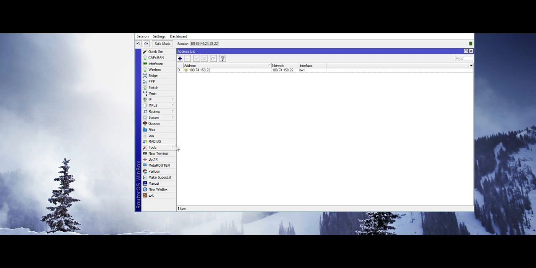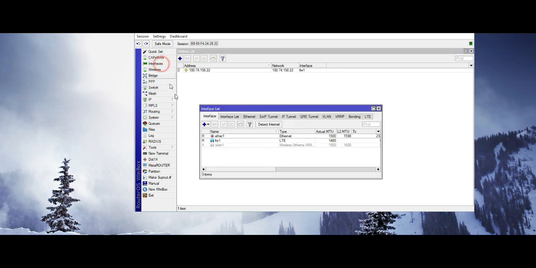The next thing we do is to configure the LAN interface of the router and the wireless interface of the router. The next thing we are going to do is to configure IP addresses on our interfaces. The interfaces of interest here are the ETH 1, the LTE, and the wireless interface.